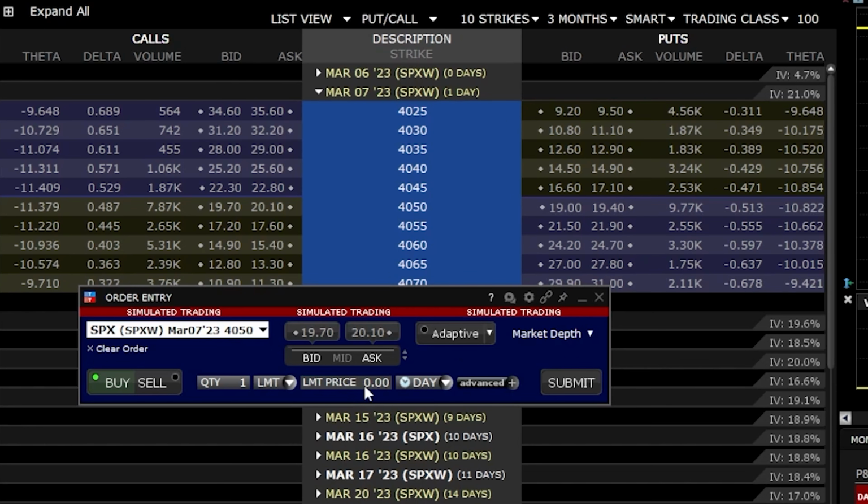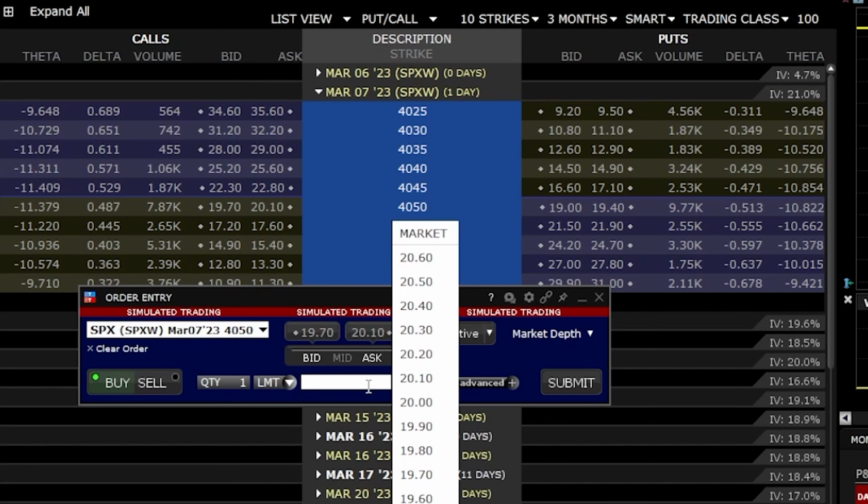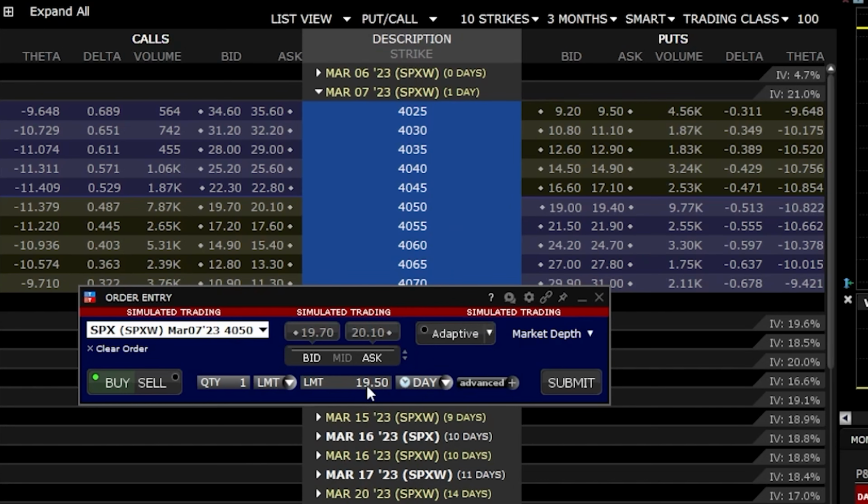But if I wanted to try and buy it at a better price, I could always come here to the limit price, and for this one, we're going to type in $19.50. So I'm now saying that I only want to buy this 40.50 call on SPX if I could get it for $19.50 or better. After that, the only thing I have to do is come over here to the right where it says day, then come down here below and check mark the box that says fill outside regular trading hours.